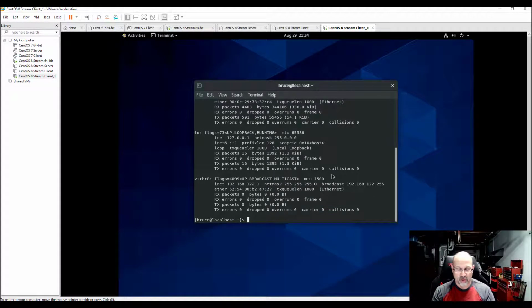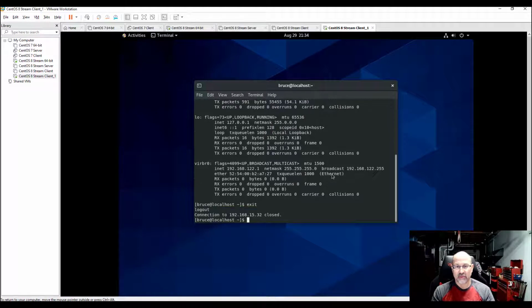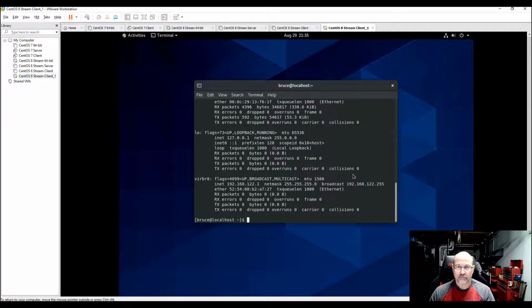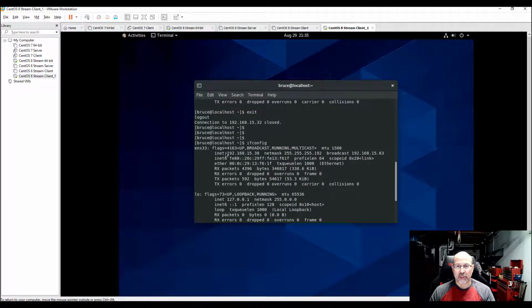So that's one way to look at it. If I exit, right, and I do an ifconfig again, we can see that this machine is 15.38, and importantly, I've got a different MAC address here. And like I said, that's going to be important to us.